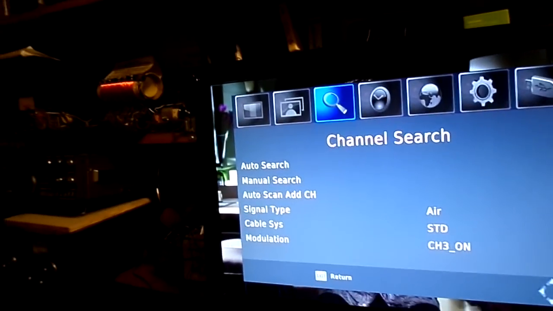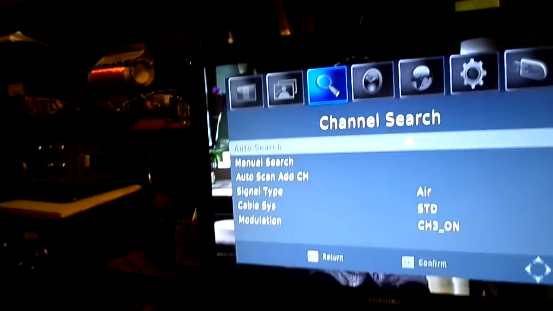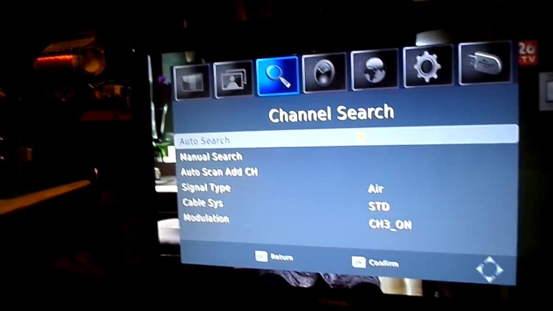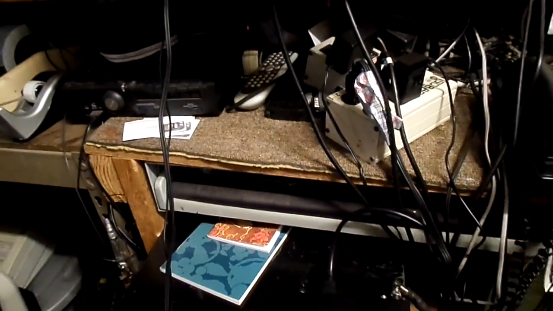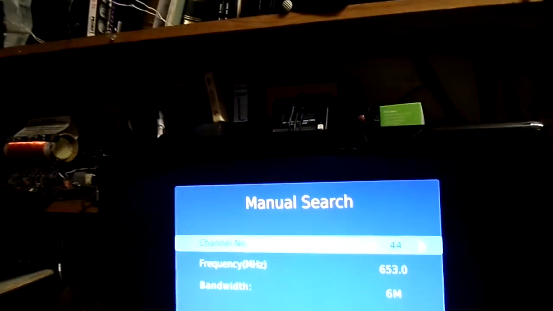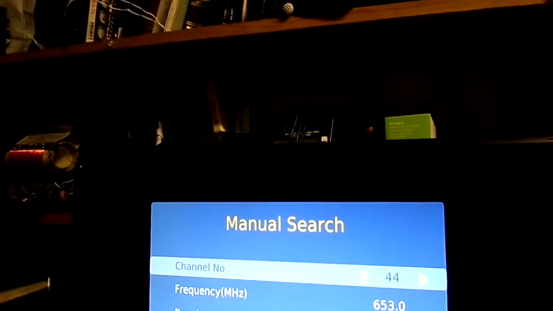Here we go, we're looking for a manual search. So I'm going to flip down here to manual search. I'm going to try to, there we go, almost there. And there we go. Okay, now you can see it's displaying the frequency.